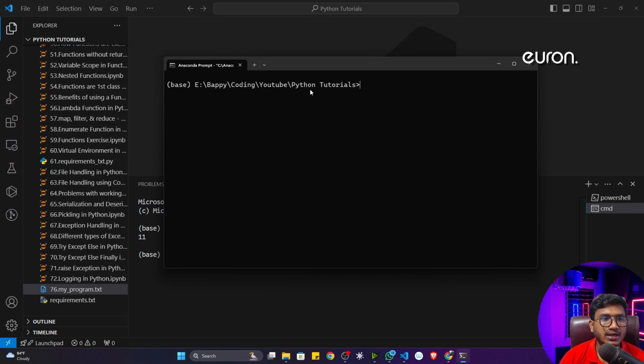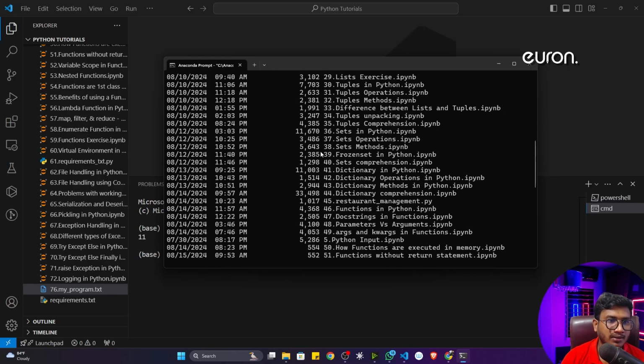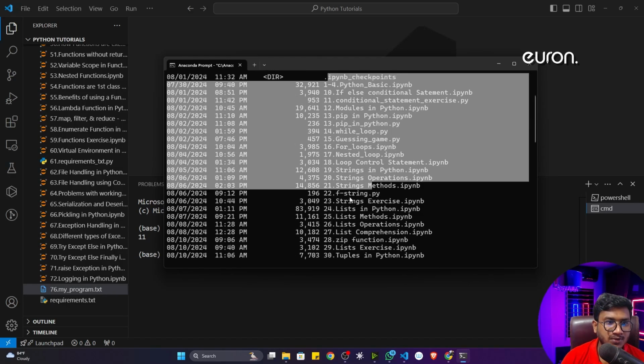Okay, let's say I want to check how many directories are present inside this particular directory. For this, I'll give this particular command called dir. It will list down all the directories and files I'm having inside this particular folder.